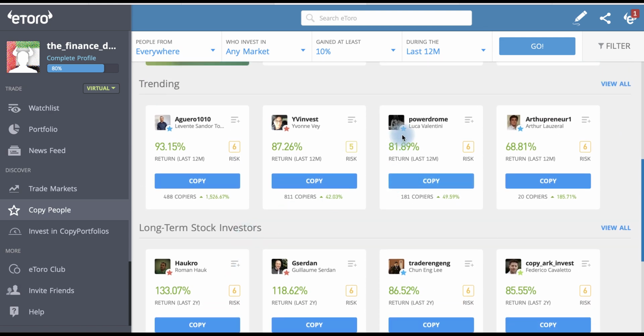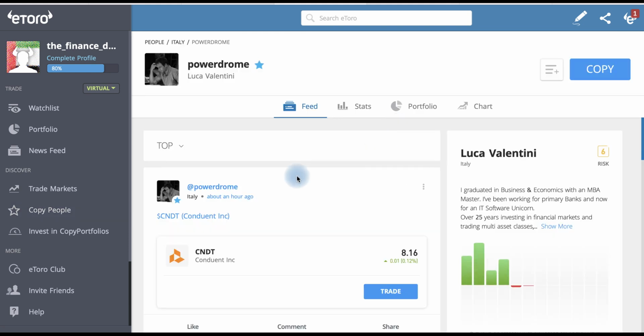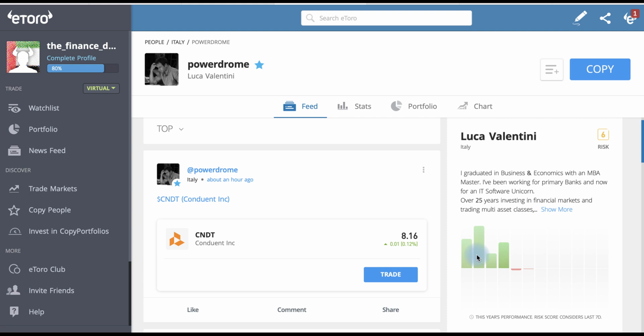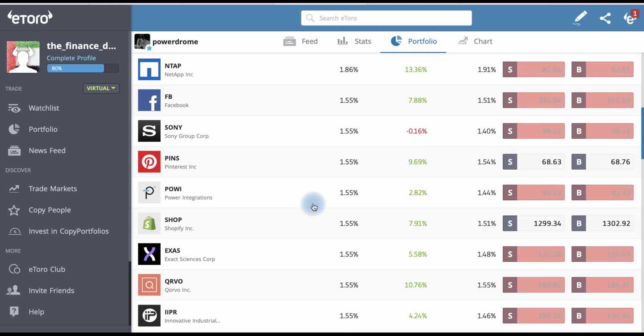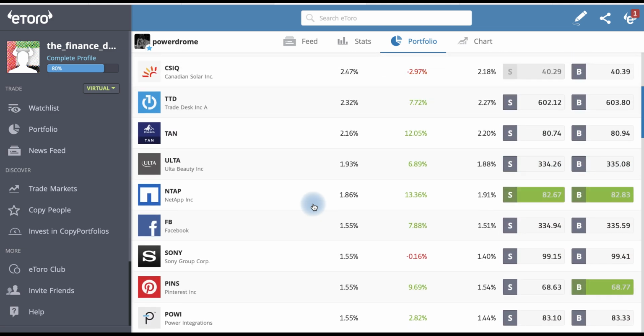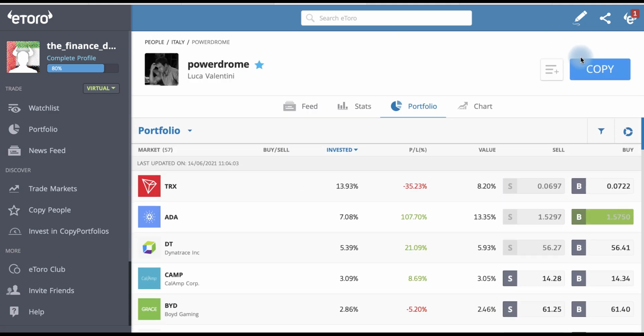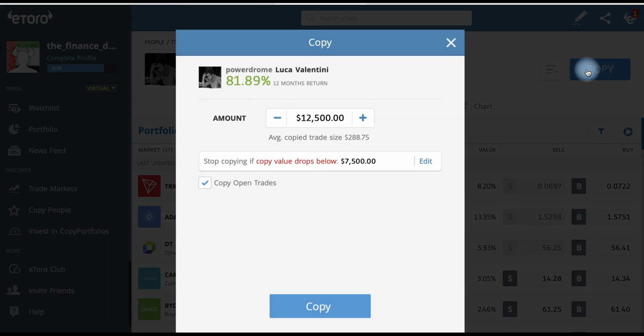And then if you see, for example, just randomly check one person, you can see the performance of this person here. You can see the portfolio he's holding, what stocks or ETFs or any financial instrument he's holding. And then you can copy him.